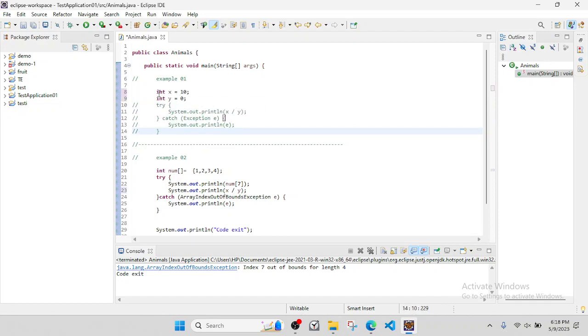Now I have x and y, two different variables. X is 10 and y is 0, and there is an integer array. This integer array consists of 1, 2, 3, 4 values. Now I'm going to execute two statements. The first statement is mainly focused on taking an index out of this index scope. So there is a high possibility that something must go wrong.